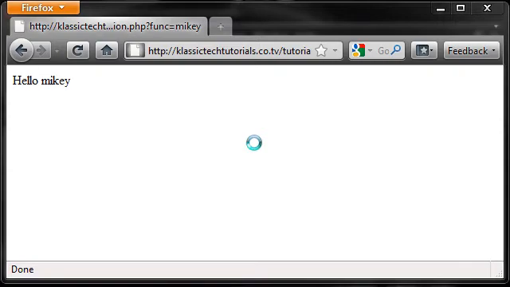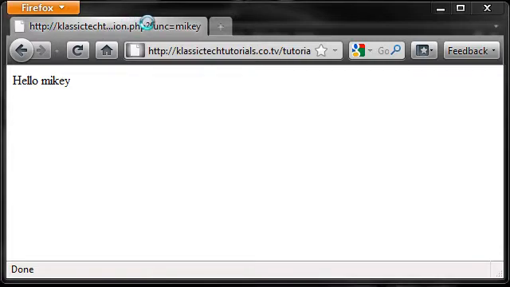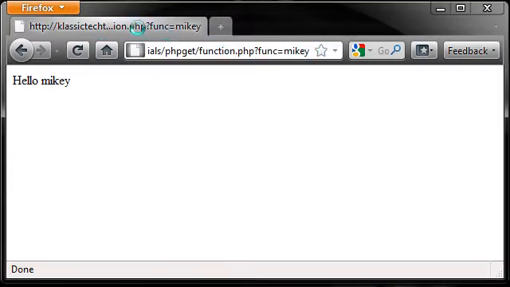Today I'm going to be showing you a little bit about the get function, without using a form or a self-acting page. Now if you look up top here, I'm using Firefox 4, so you can see the address bar. I didn't put a title on the page, but the name is actually function.php, and you can see question mark func equals Mikey, and then we have some code here.